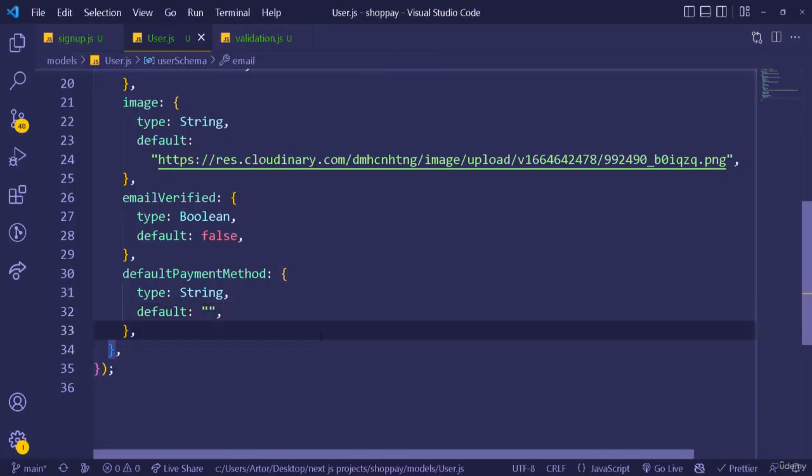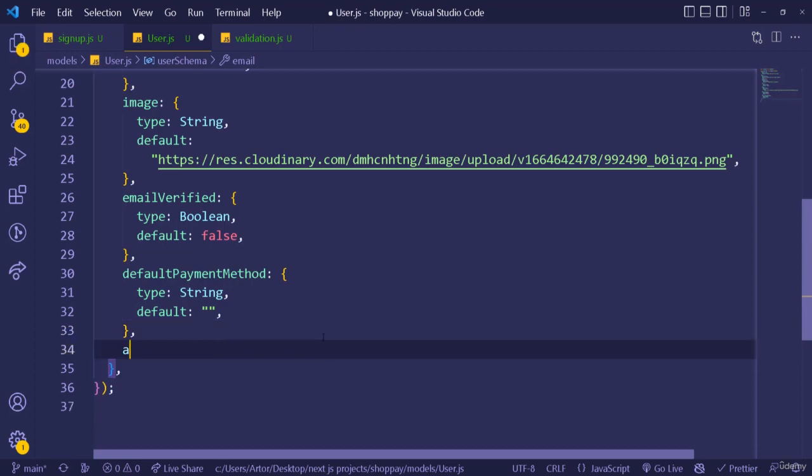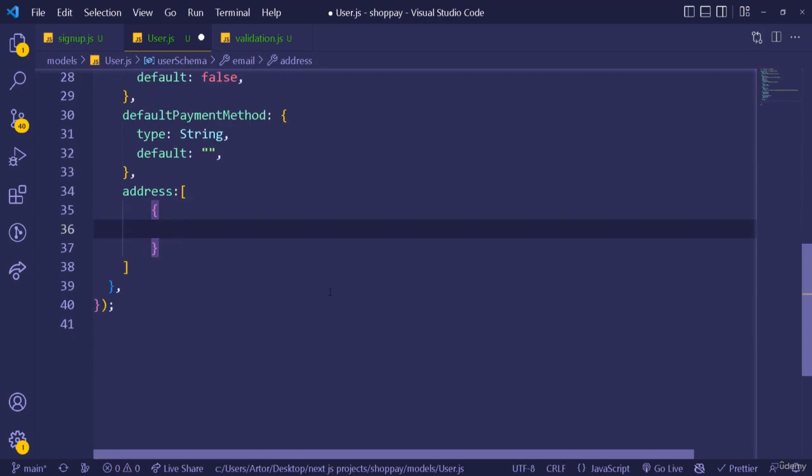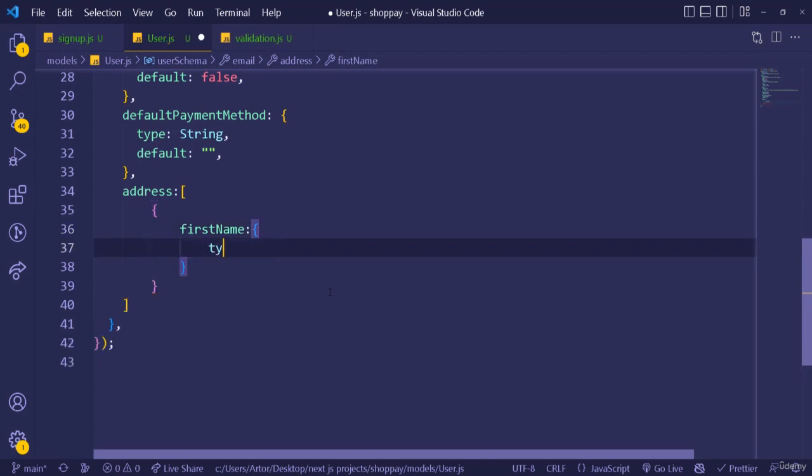And now we can actually go to the address. So I'm going to go to the address, or you can call it addresses. I don't know, I'm just going to have it as address. It's simply going to be an array because we're going to have many, so you can have multiple. So the first one is going to be the first name, and let me make the type string.